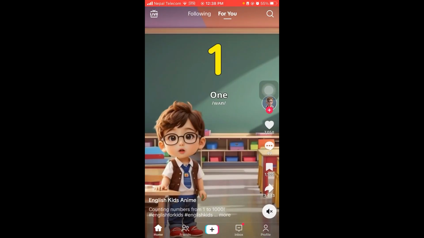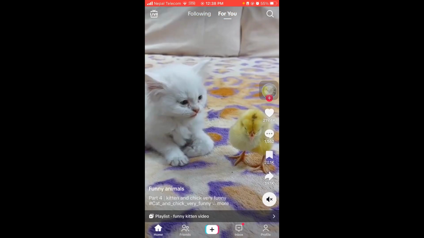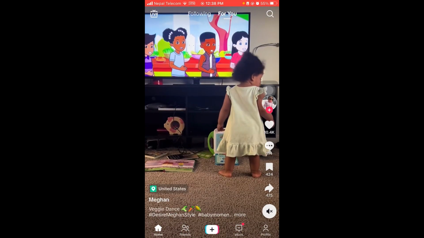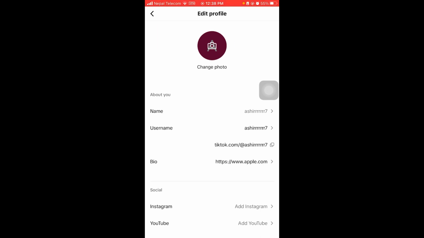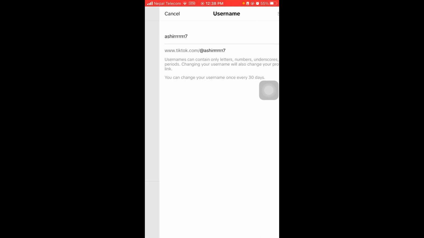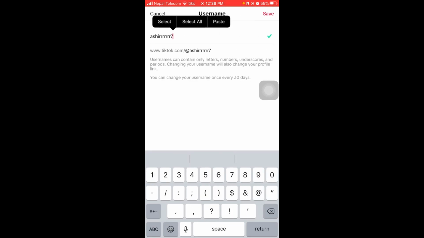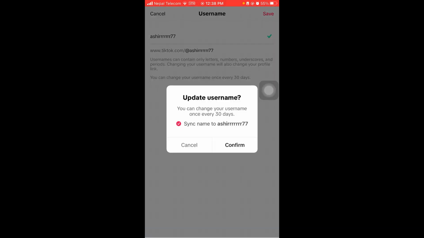Firstly, open your TikTok. After that, click on the profile button, which is on the bottom right corner of your screen. And click on edit profile. After that, go to your username and just change it according to your needs. For example, I'll just add another saving and click save.